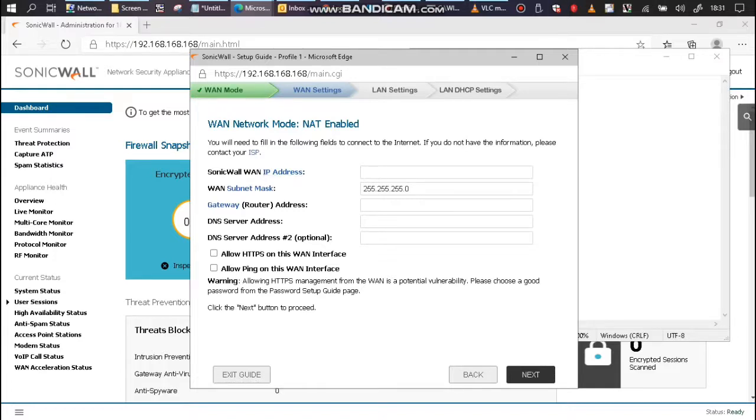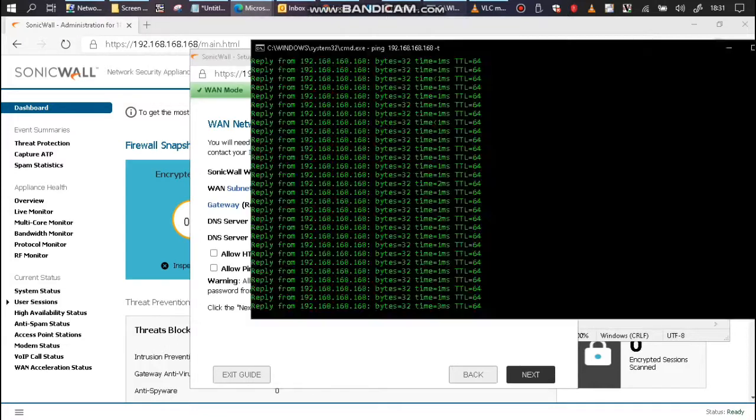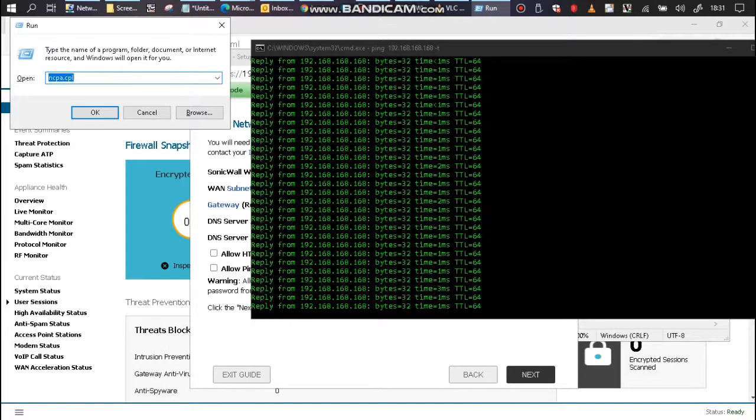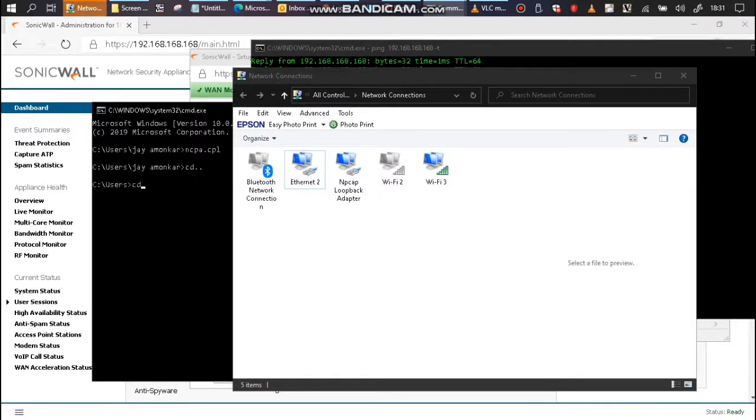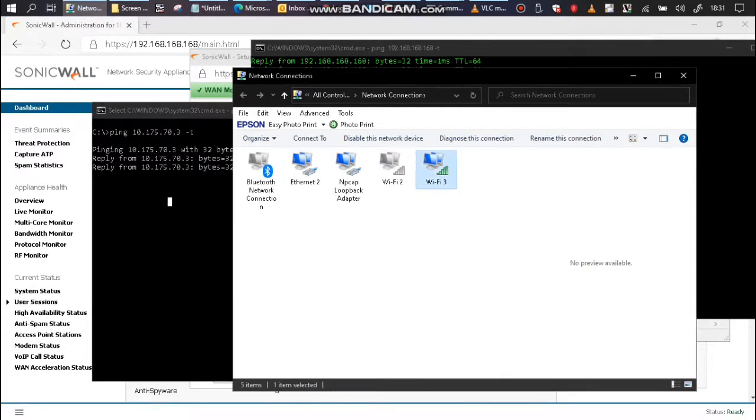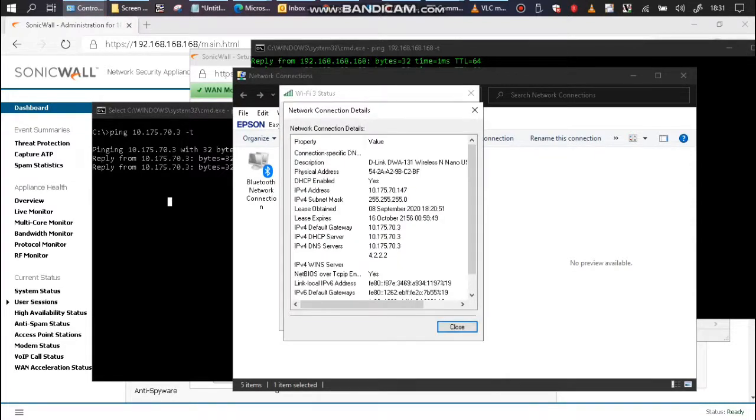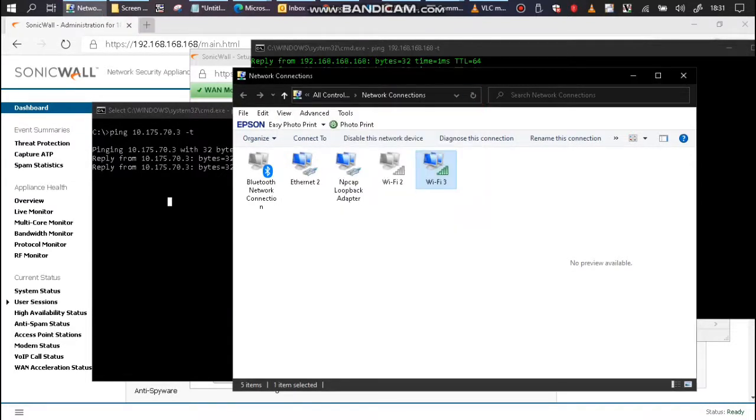So I am doing this in a real-time scenario where I'm connected to my router over Wi-Fi and connected to the Sonicwall TZ500 over wired LAN. And the IP address of my existing router is 10.175.70.3. So I'll put that on continuous ping. As you can see, I'm able to get replies because I'm connected to the existing router over Wi-Fi.